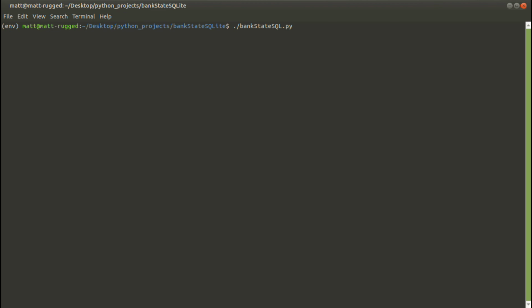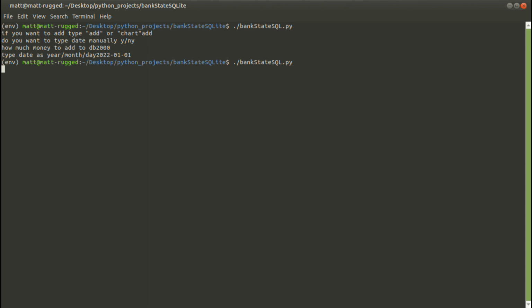Okay, so let's add some data to this. We'll just add a few data points. Hit add, Y for add the date manually. We're going to put, say, $2,000. The date will be 2022, 0101. We'll add a few more. Say add, yes for manual. We'll say $3,000 now, 2022 0202.